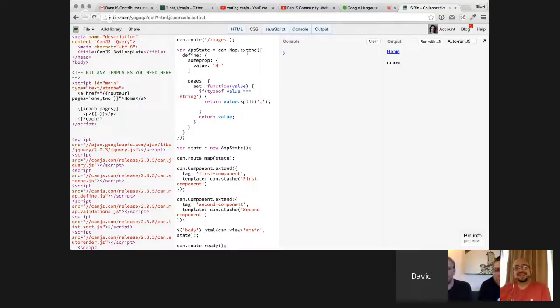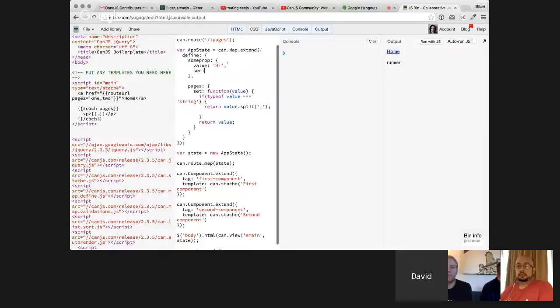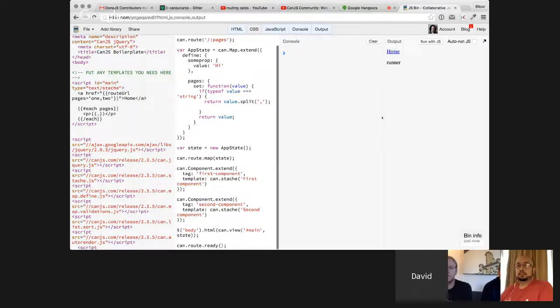Dang it. We may have to skip this one because I don't have a good example for how this would look. Basically, the idea is as soon as you map your route to your state, all the properties in here are going to show up in your route. And usually you don't want that, and then you can just say here serialize false, and it won't be serialized into the URL. But for some reason, it's not working. There's probably a JS Bin thing then.